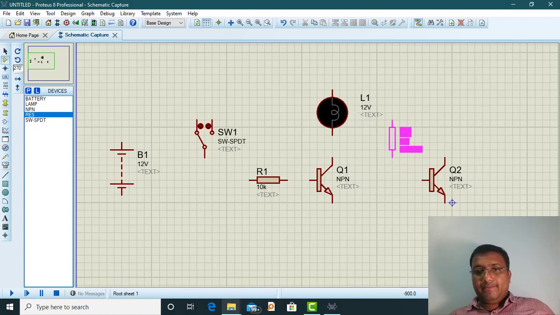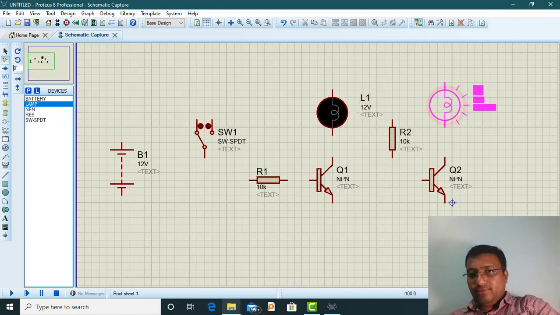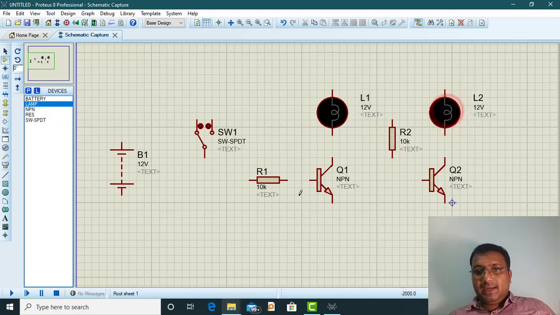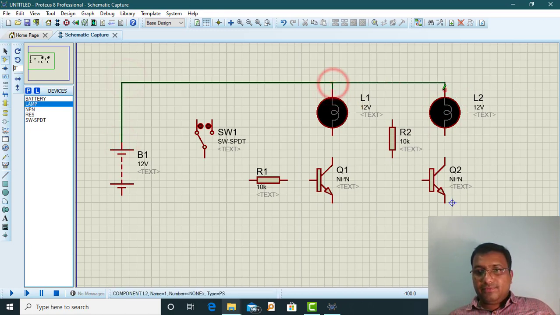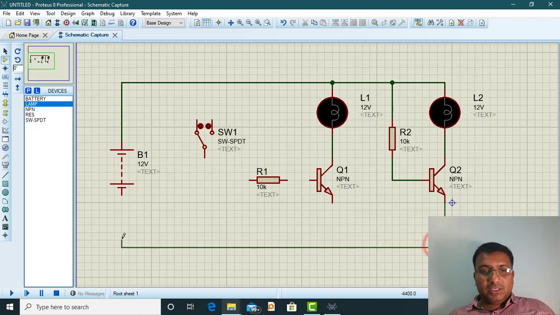Okay, so of 10K, that doesn't matter. So rotate it again. The second lamp is there. Okay, so I will connect all the circuit. So first lamp, then second lamp, then first lamp goes to collector of first transistor, second lamp goes to collector of second transistor. The base is driven directly by VCC. Then all the emitters are connected to the negative terminal of the battery.